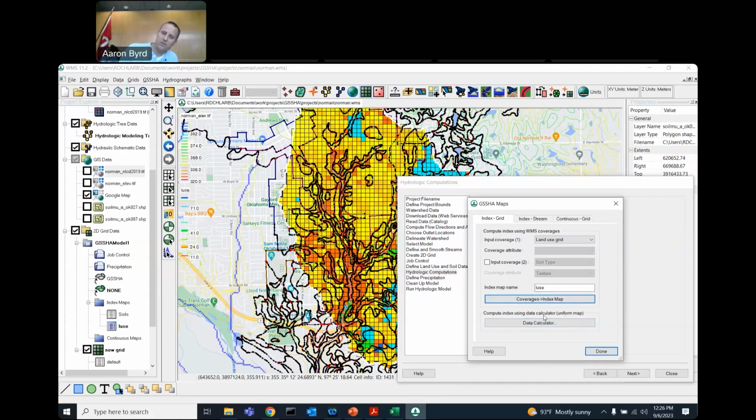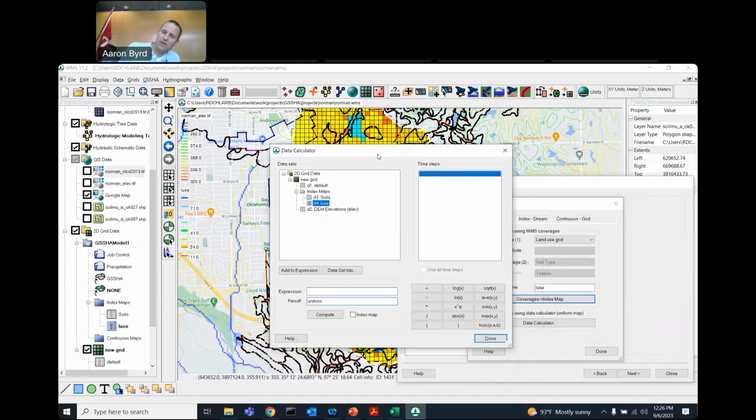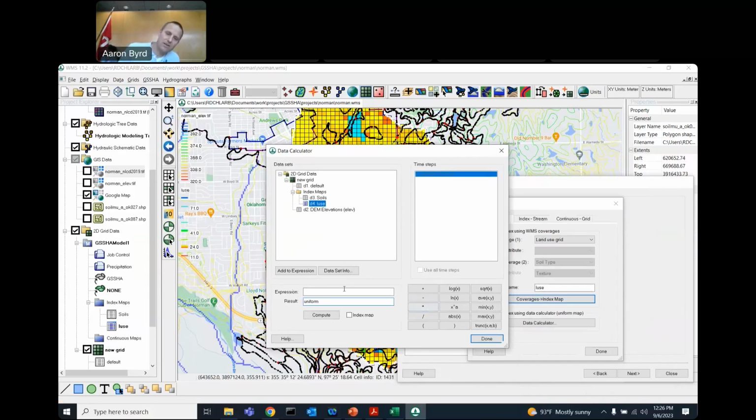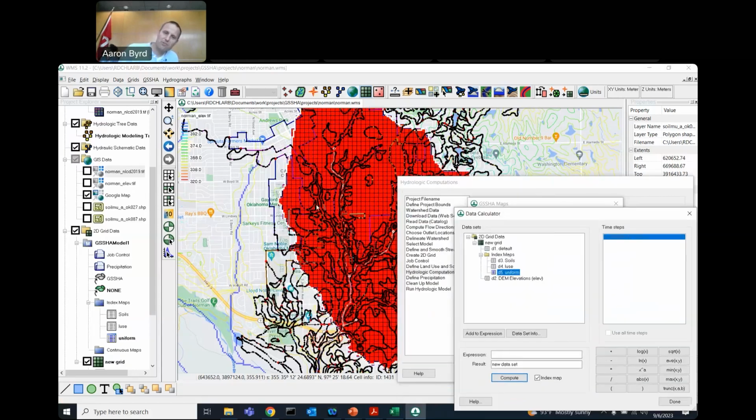And also the other thing you're usually going to want is some kind of uniform index map. If you're just getting a model up and running, a uniform index map is really useful. The way you create a uniform index map is you click on this data calculator and say you want to create an index map, call it uniform or whatever you want to call it, and just put a value of 1, the value I usually use, and click compute. That's going to make an index map where the whole watershed has a single value.